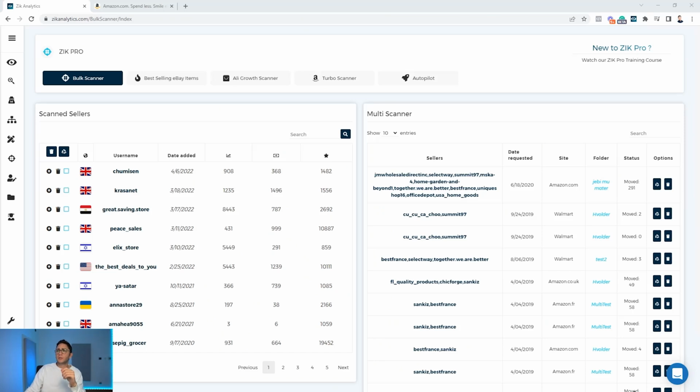The second feature that will help you beat your competition and mainly will save you tons of time is the bulk scanner. Simply scan any seller and cross-compare his items to the supported suppliers, which are Amazon.com, Amazon UK, and Walmart. Let me show you how the bulk scanner works.